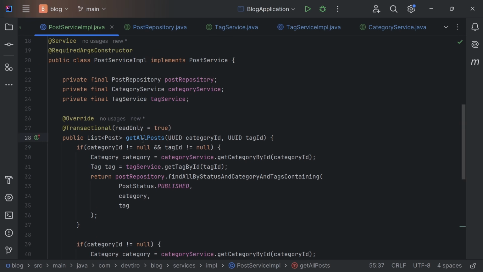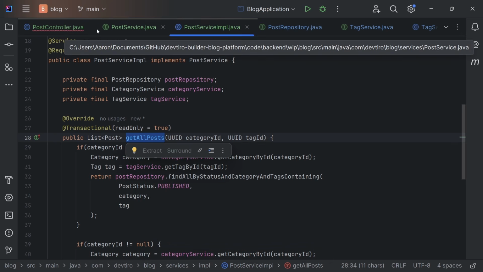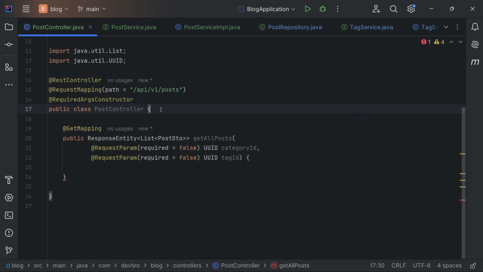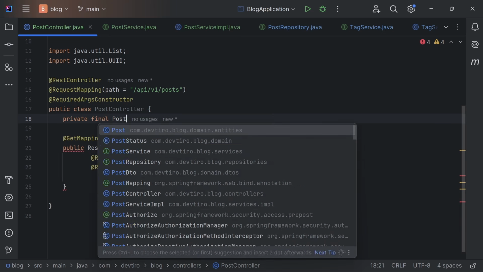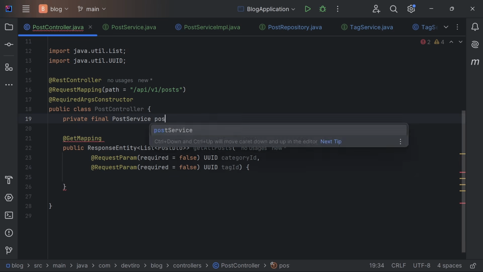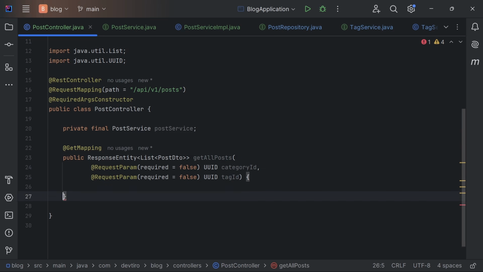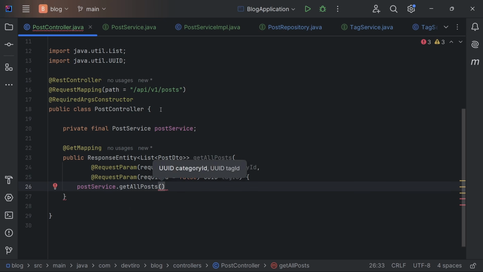So now that we have our get all posts service method available, let's go all the way back to our post controller here. And now we'll want to get hold of our post service. So private final post service, which we'll call post service. And now we can use it inside of our get all posts method. So we'll say post service dot get all posts, passing in the category ID, which may be null, and the tag ID, which also may be null.